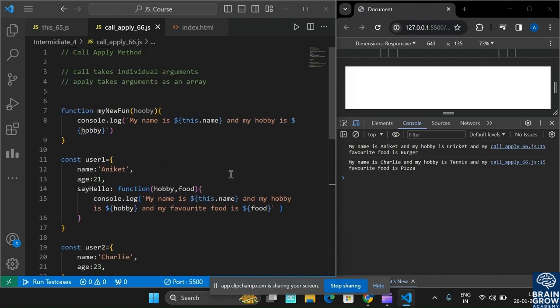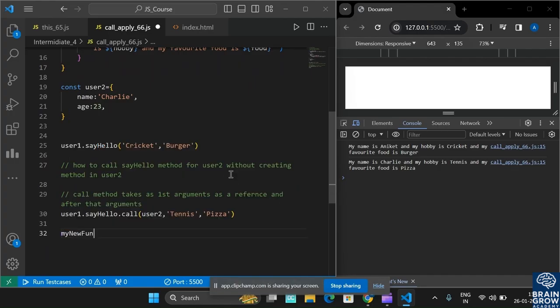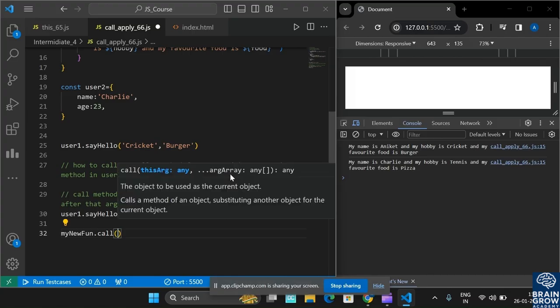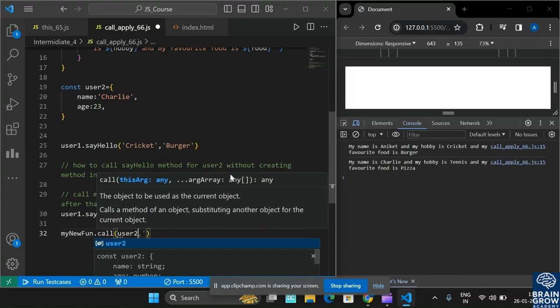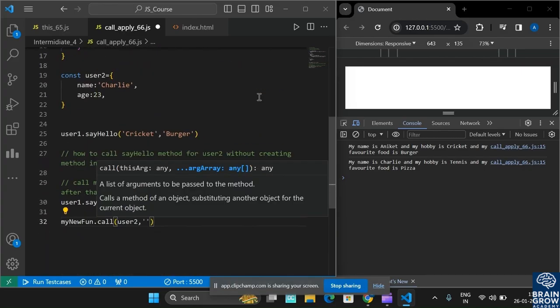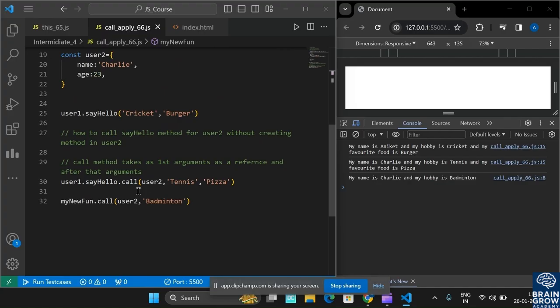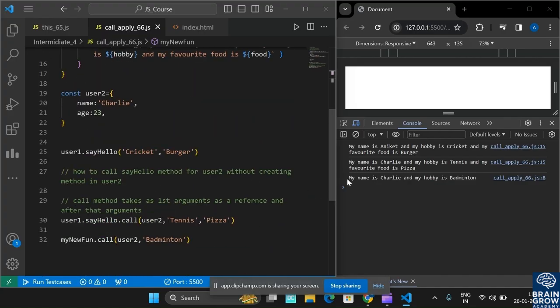So if we want to call this new function, we write new function dot call and pass the reference user2, and inside the second argument it takes hobby. So let us pass the hobby badminton. Now you can see here, not a hoodie, here hobby. So now you can see we can also call the functions when declared outside the object. My name is Charlie and my hobby is badminton.